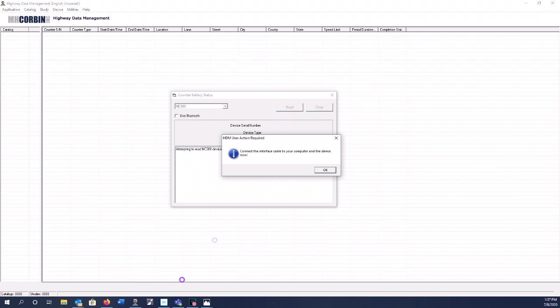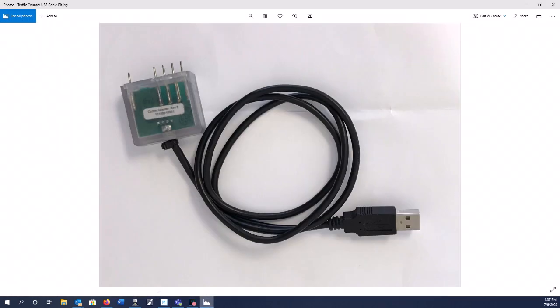And just to give you an idea what this looks like, this is the cable that you're going to be using. It's a USB converter cable that we provide here at MH Corbin. One end has the USB connection. The other end is specific to the traffic counter. Now, just to let you know, this cable is backwards compatible. It works with the NC350, the NC300, and the NC200.